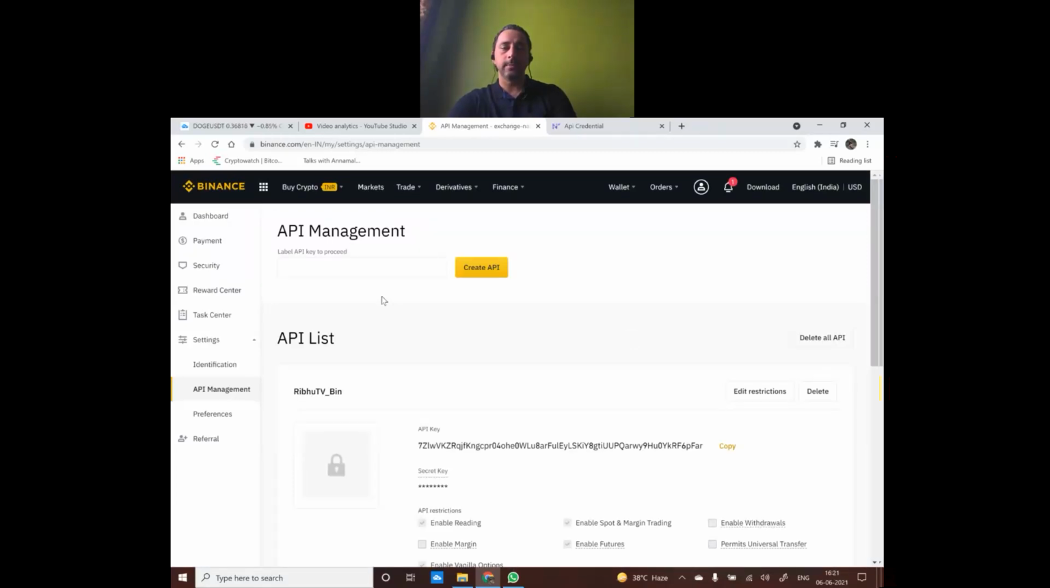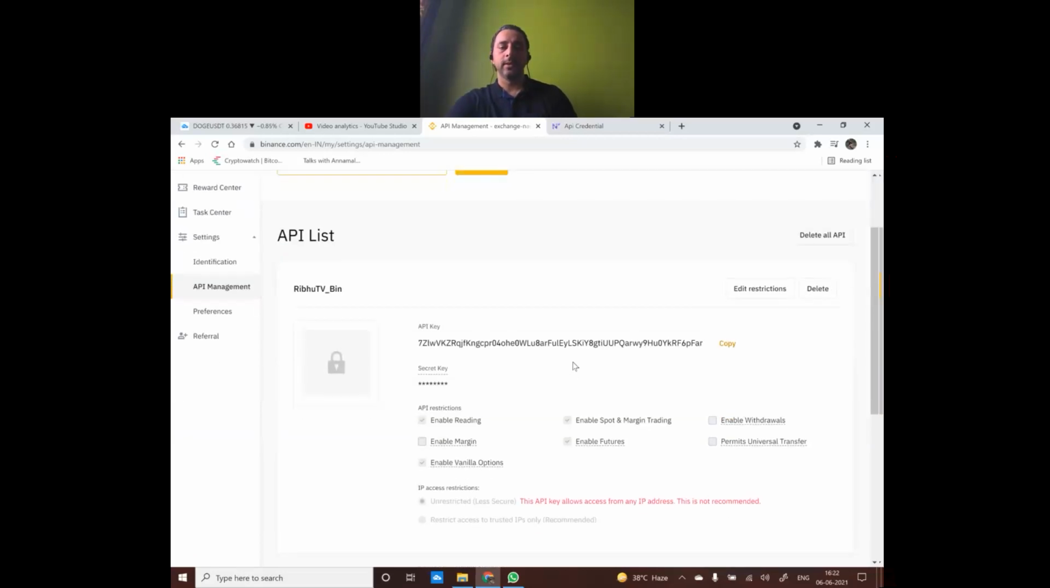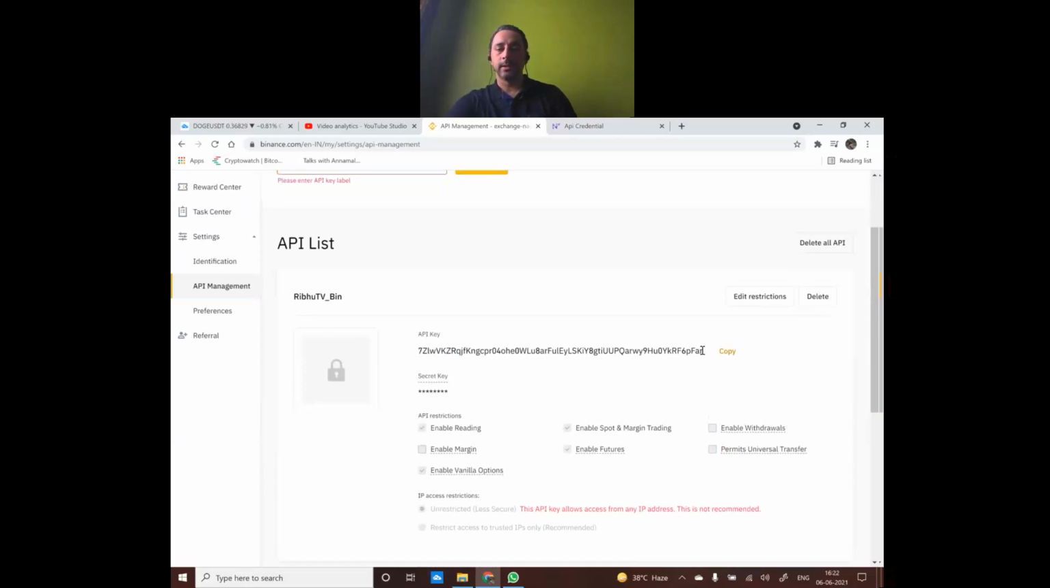Okay, you go to API management. Here you see a label, API key. So I can write whatever. Okay, so I am writing XXX. You can write your name and you can create a key. You have to click on create. What this will do is it will create this sort of an API key. If you can see this, this is the API key that is created.